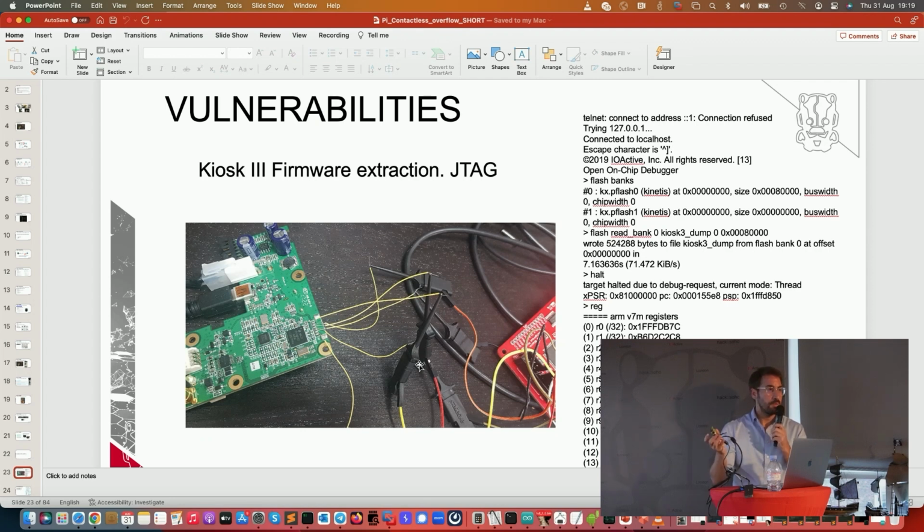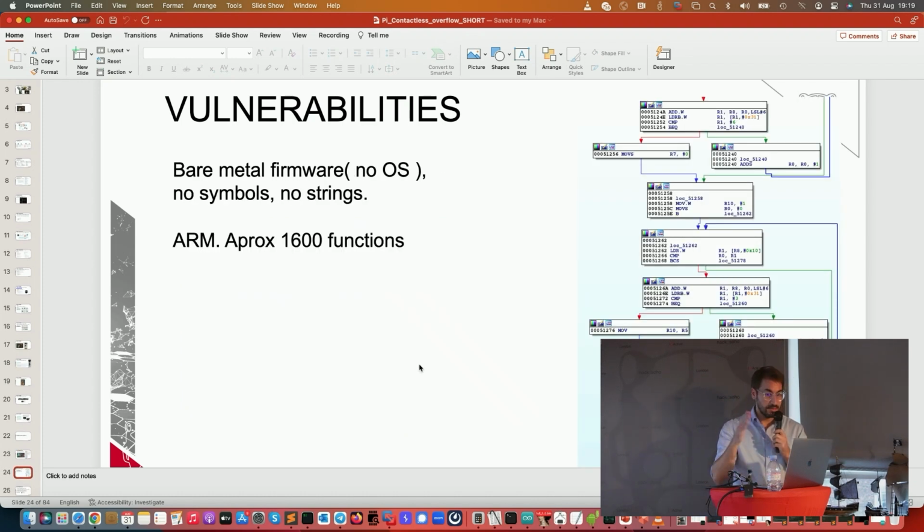So yeah, that's great because you can extract the firmware and you can gain debugging capabilities with GDB in this case, which is very helpful for the research process and for the exploit development process. So that's good from the researcher or the attacker perspective.